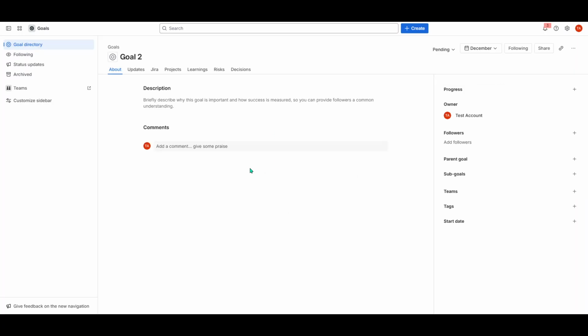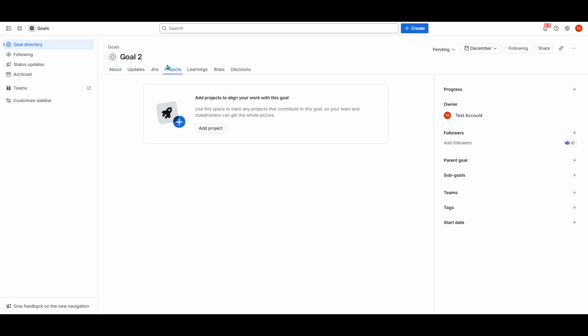With your goal created, the next step is to start adding projects that this goal will track. To do this, return to the list of goals and click on the one you've just set up. This will open up a more detailed view of your goal. Here, you'll notice two tabs, Jira and Projects. If you're looking to add specific work items, you'll want to go to the Jira tab. However, if you're interested in tracking entire projects related to your goal, then navigate to the Projects tab.